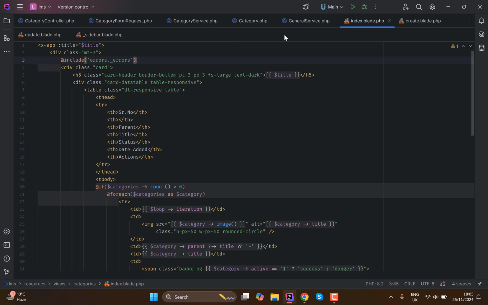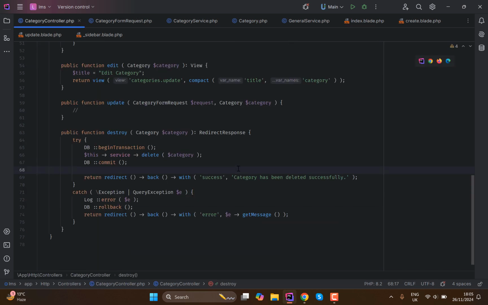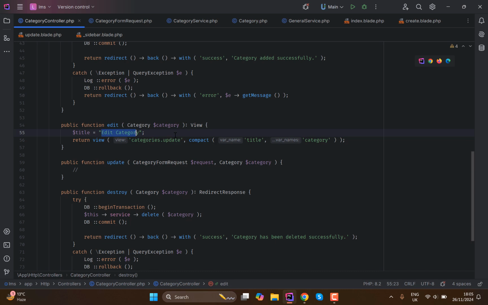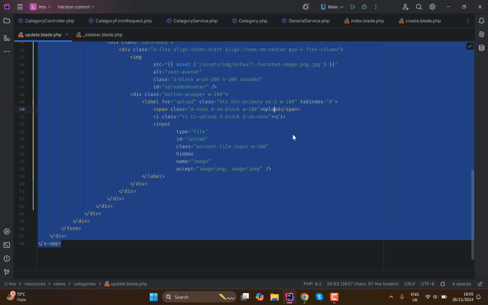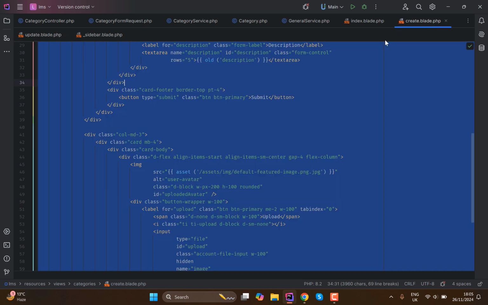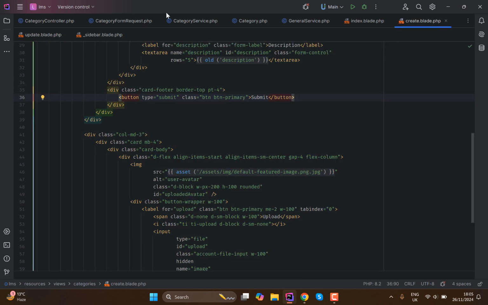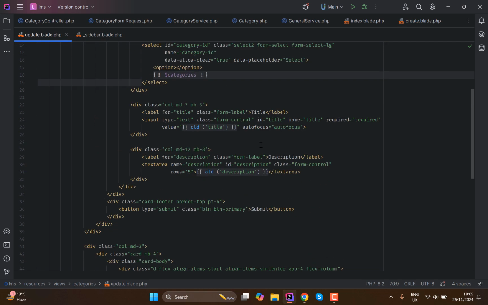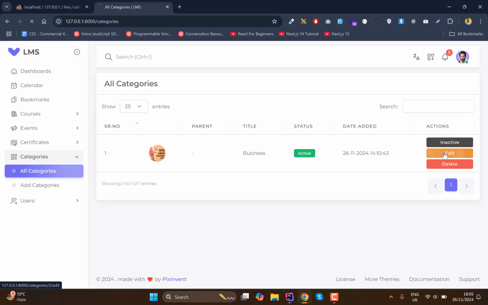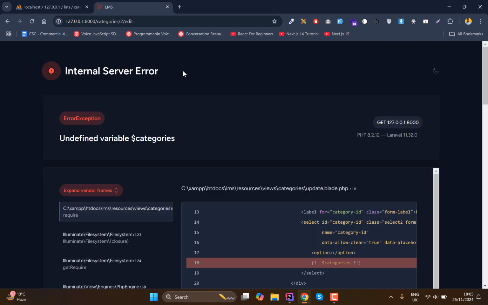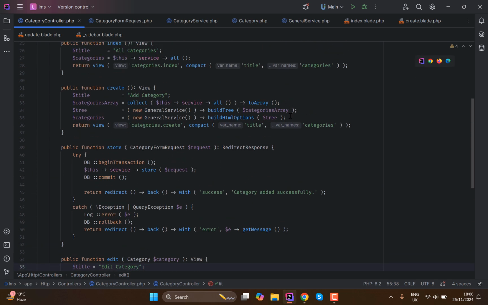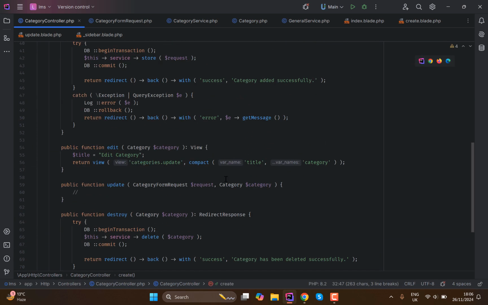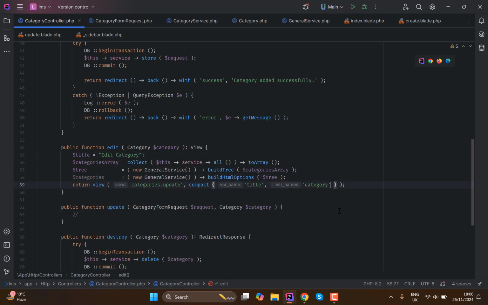Now let's also try to edit it. For the edit part, we already have this update method. Let's copy the exact same functionality and paste it here. The exact same functionality means the exact same form we created should also be here in update. Now if I try to click on edit, you will see the exact same form, and here we are encountering an error, so we need to use these options as well, and categories as well.